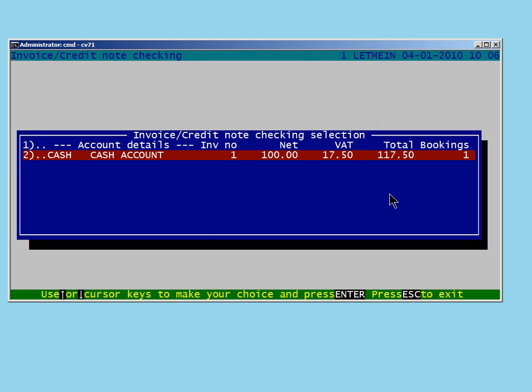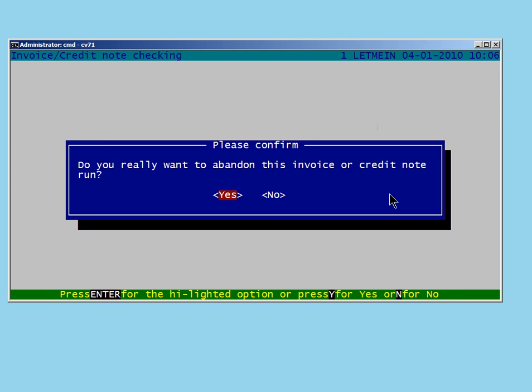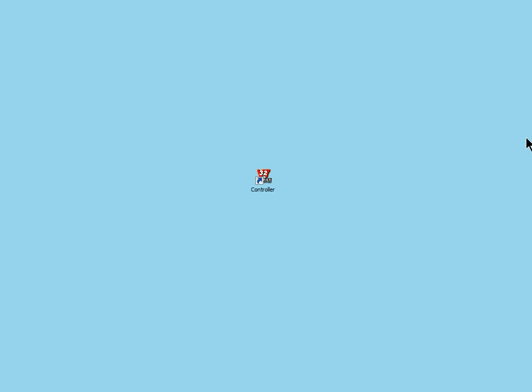So I do recommend that you check this at the time of actually doing your invoice run so that you can be sure that your VAT is calculated correctly. So I'm just going to abandon out of here. So that summarizes the VAT changes. Just remember that you must change them before you do your first invoice run. Thank you.